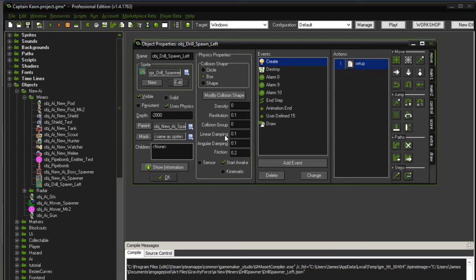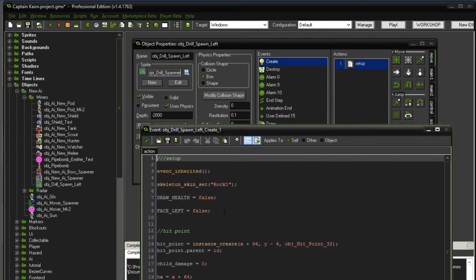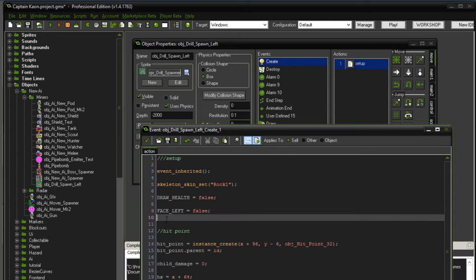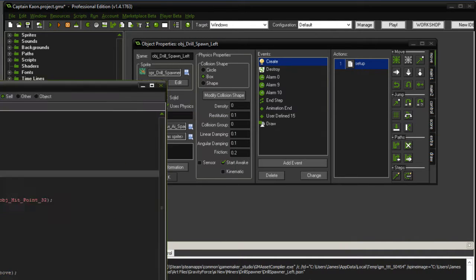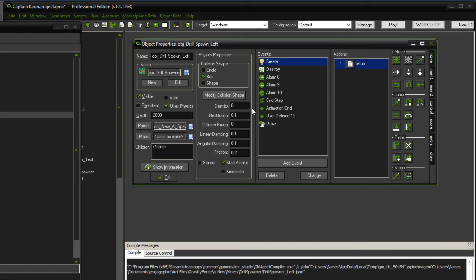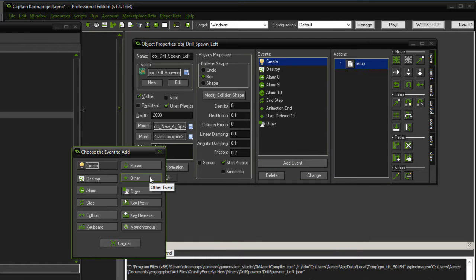So on to implementing it code-wise. What I need to do is, I've already created a face left variable which is set to false, which means on the creation code you can set that to true and it will come out the left instead of the right. But I'm also going to need to change some setup stuff.